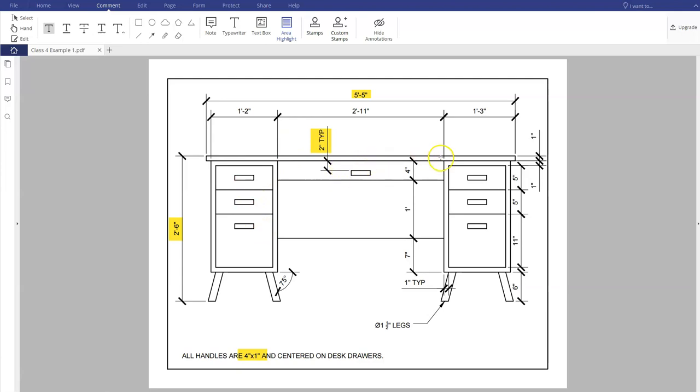Also, you can see that this desk is symmetric. So this side looks exactly like this side. That's another one of those huge benefits to say, okay, maybe I can get away with doing half of this and mirroring it to the other side.